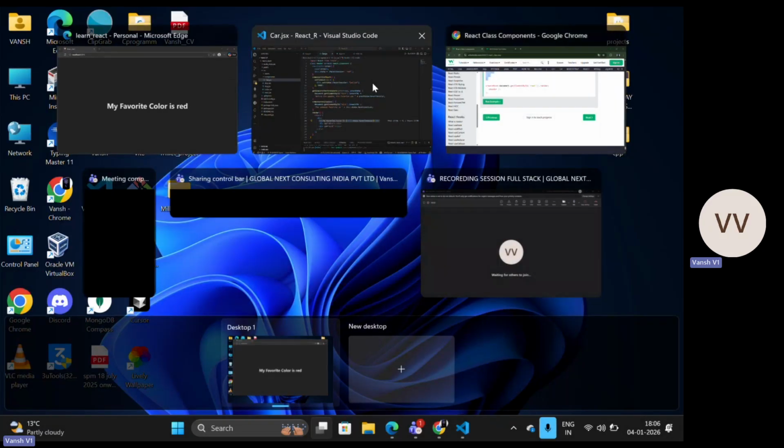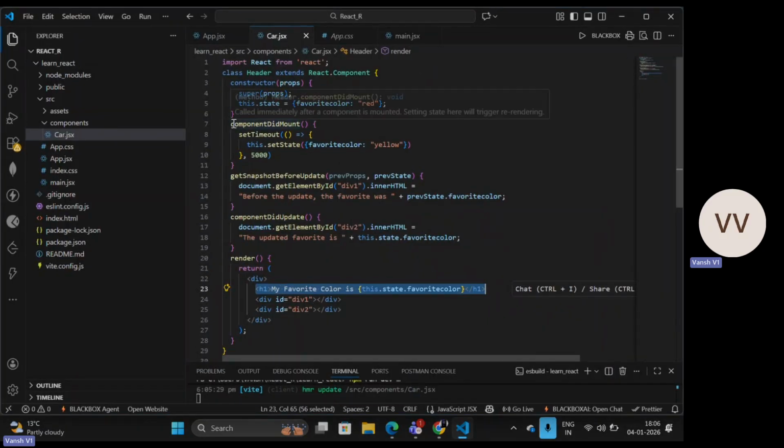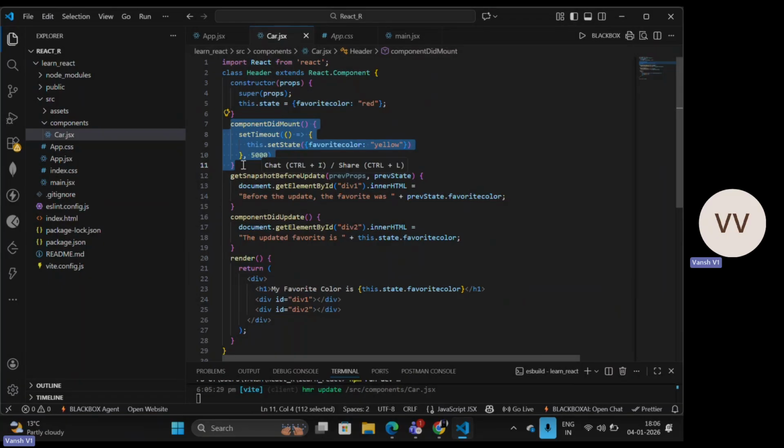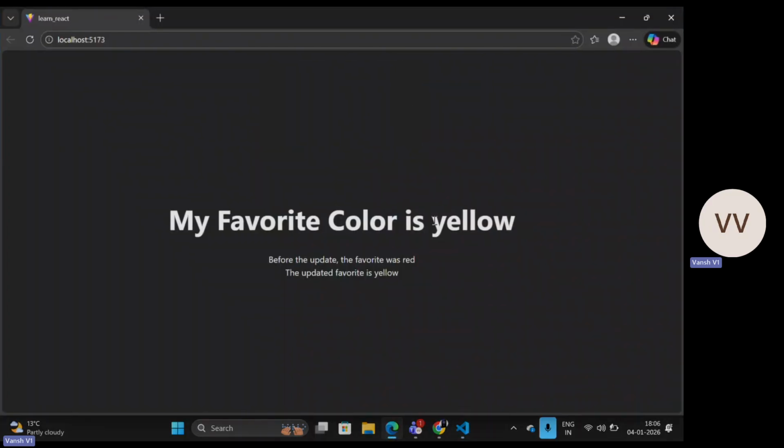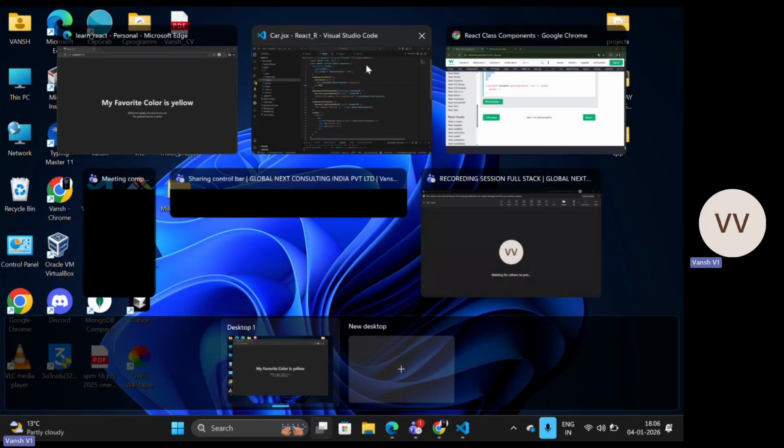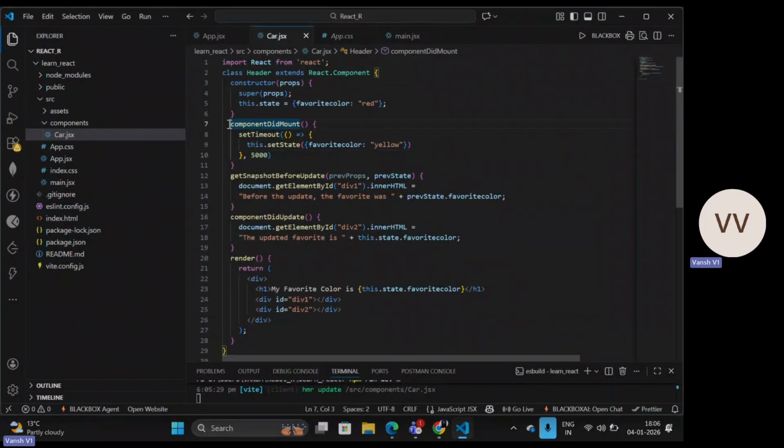Now what should happen? It will move to the mounting part, the fourth function, which is componentDidMount. What will componentDidMount do? It will change the color after 5 seconds. So after 5 seconds, you can see the color is changing to yellow. As soon as it has changed the color, the update is triggered, and through the update, these two functions will get called. getSnapshotBeforeUpdate will take previous props and previous state and change the HTML of div1.